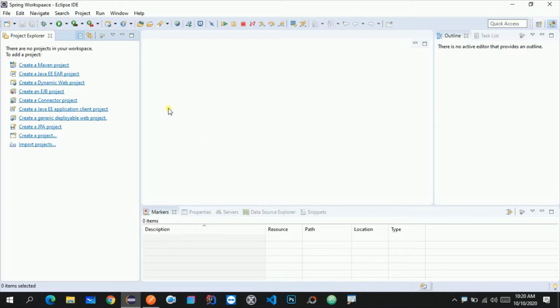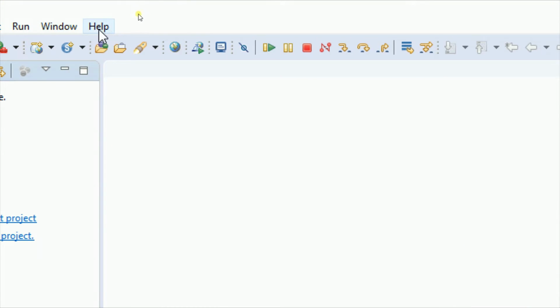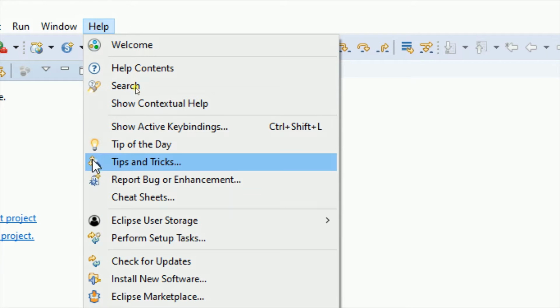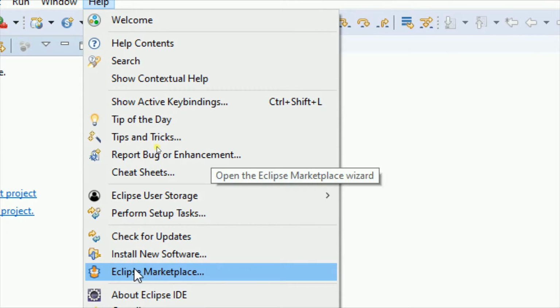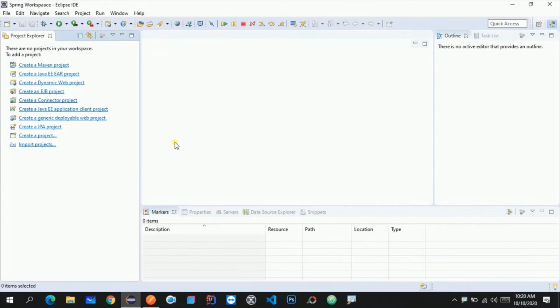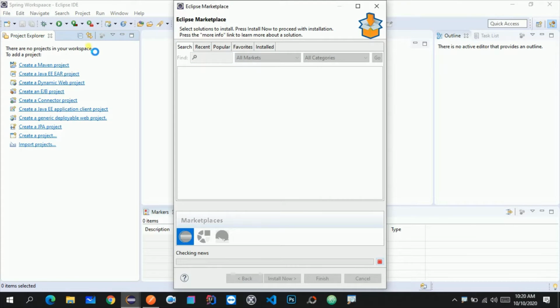When you open your Eclipse IDE, you will find these different options over here, and the option in which we are interested is this Help option. You need to click on Help, and here you will find the Eclipse Marketplace option. Click on that and it will open Eclipse Marketplace. For that you will need an internet connection, so make sure that you are connected to the internet. Let it complete this process.